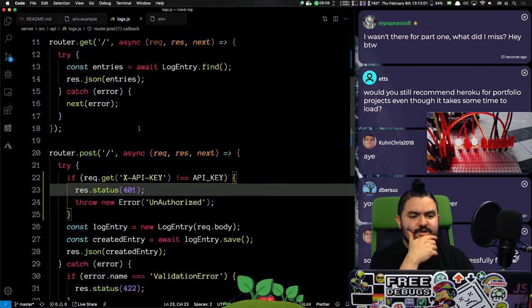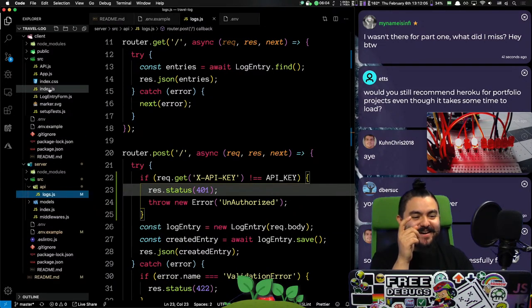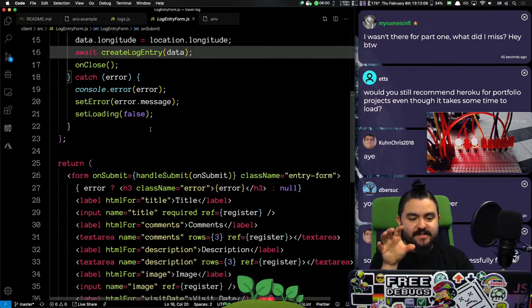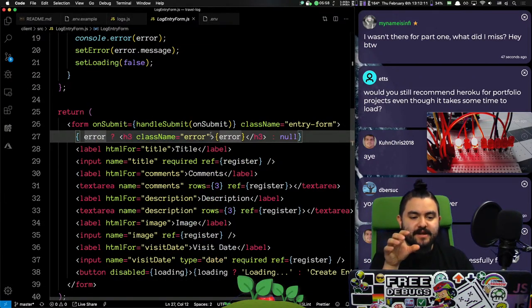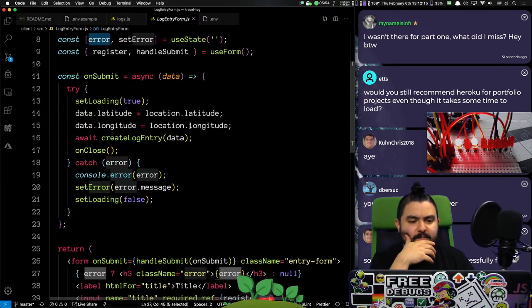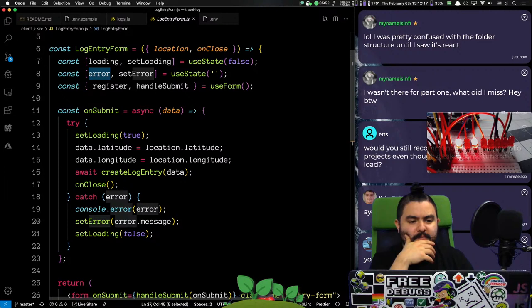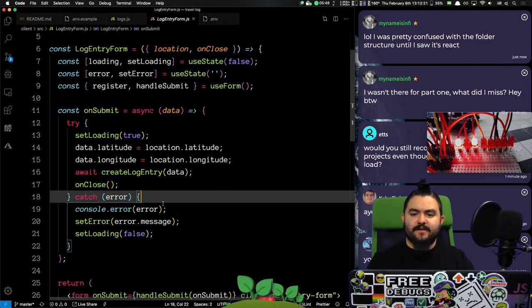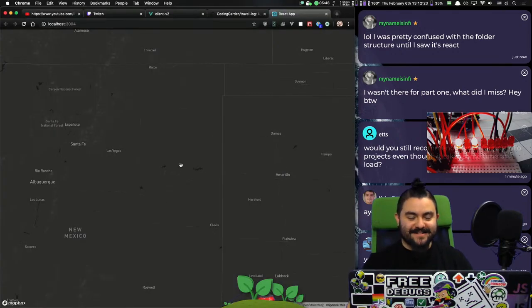And it shouldn't... Wait, where'd we go? What happened? That was the client code. It shouldn't actually close the dialog. It should stay open, but I do want to show an error, yeah? Because if there's an error, show the error here. Set loading true, and then we don't call close when there is a catch. All right. Yeah, it's React.